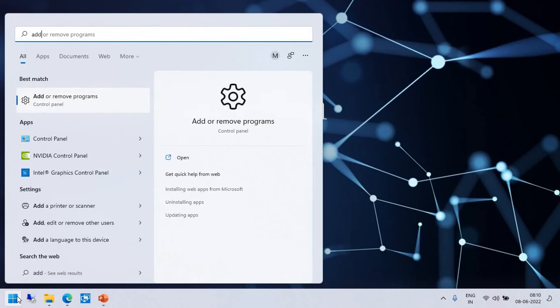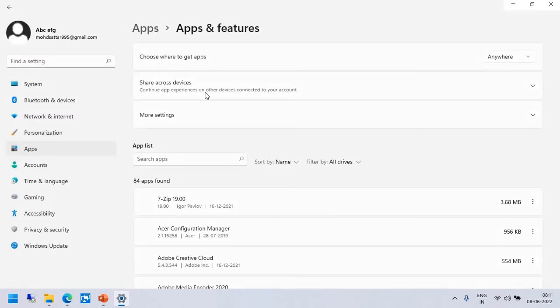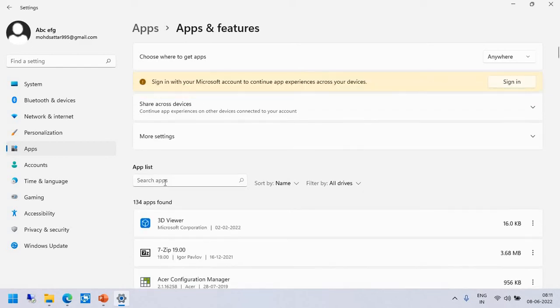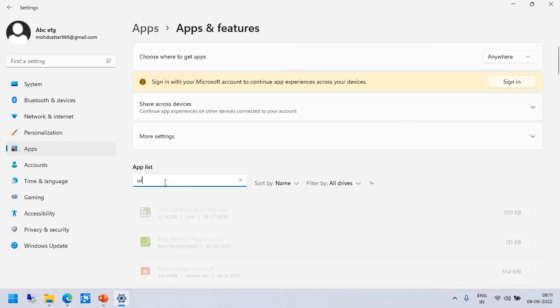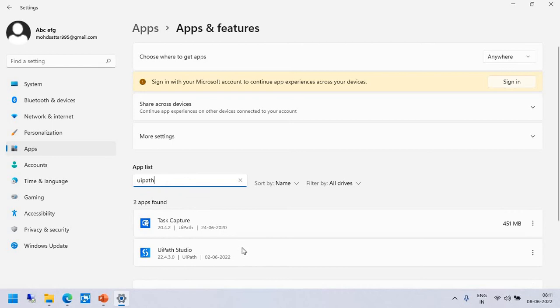So first of all, let me remove my UiPath Studio. There is already UiPath Studio in my system that I will remove. If you see, simply go to your start and search for add or remove programs, which will open a settings window. Here I will first uninstall my UiPath Studio.